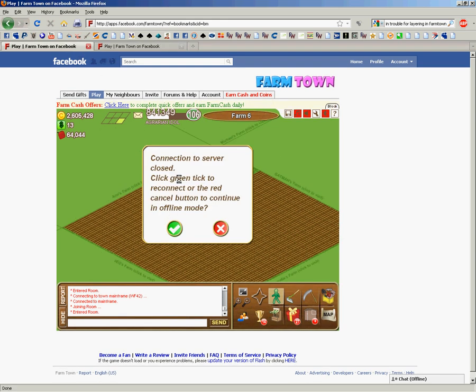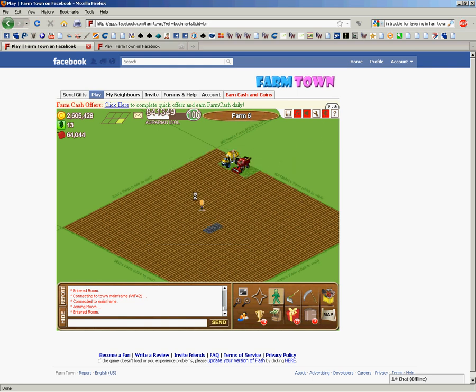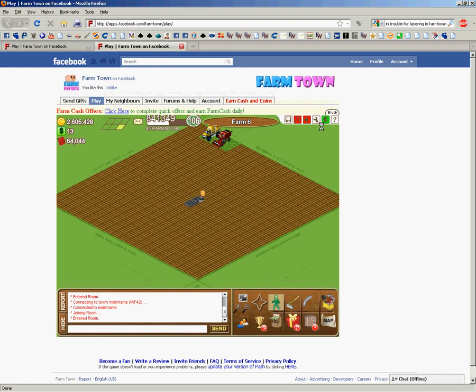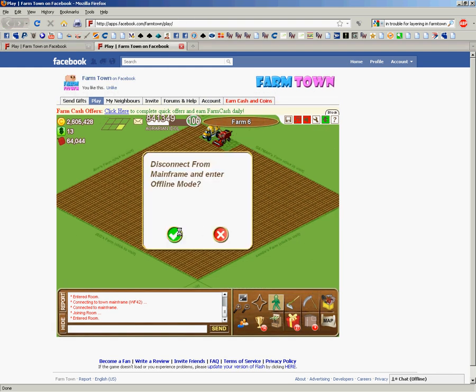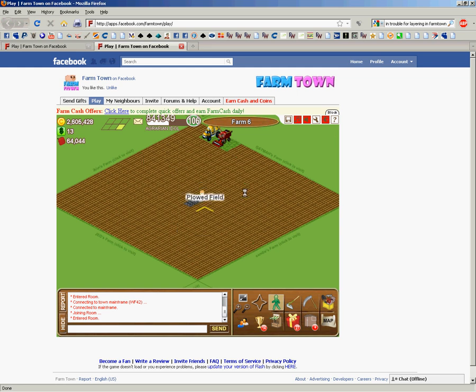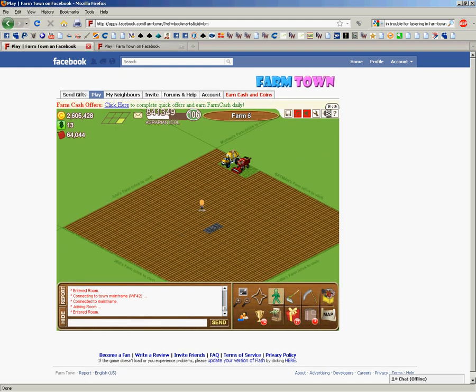Okay, now we want to go to the first one. It says connection to server closed. Click green tick to reconnect or red to cancel. So we want to keep that in offline mode. Okay. We'll go to the second one. We'll put this one in offline mode. You click it, disconnect from mainframe, enter offline mode, yes. So that's in offline mode. Click save. You go to the first tab. It's in offline mode. Click save.